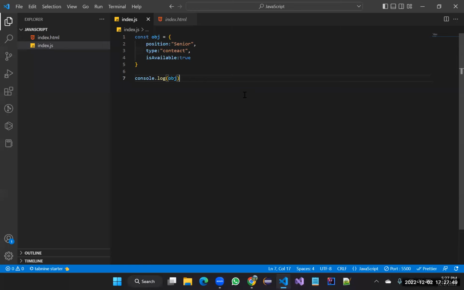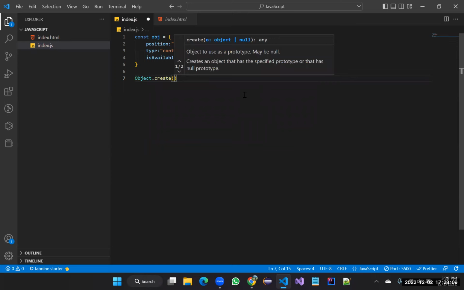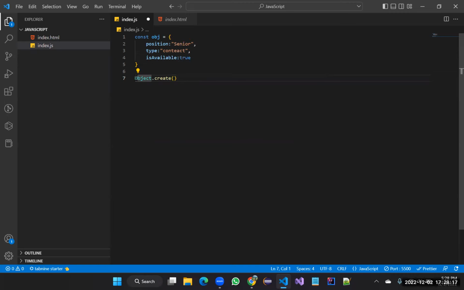Now we'll discuss some of the inbuilt methods that are present in the object. The first one is object.create. The object.create method is used to create a new object and link it to the reference of an existing object. For example, if you want to create a new object called object1 or object2, and you want an exact copy of this particular object, then you can use object.create and link to that reference. I'll show you an example.